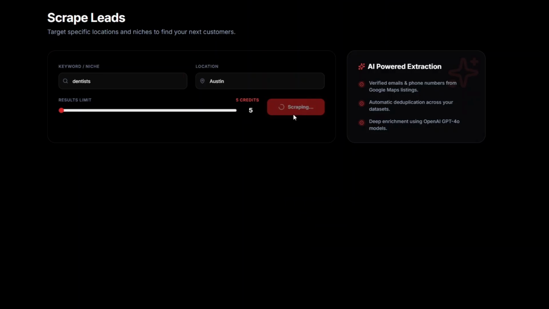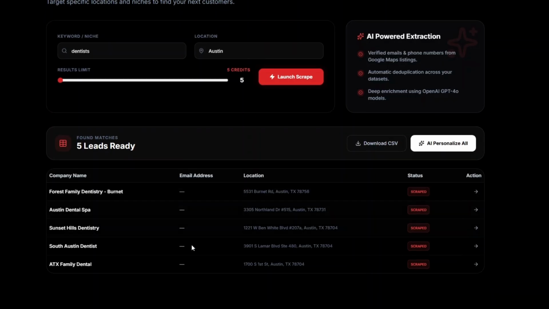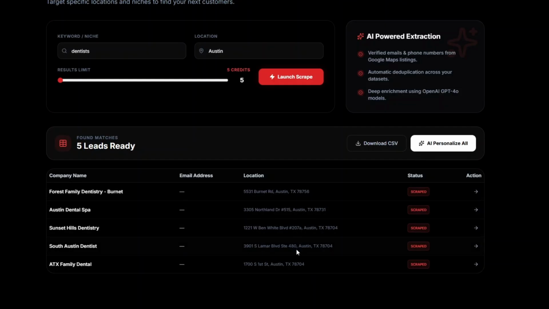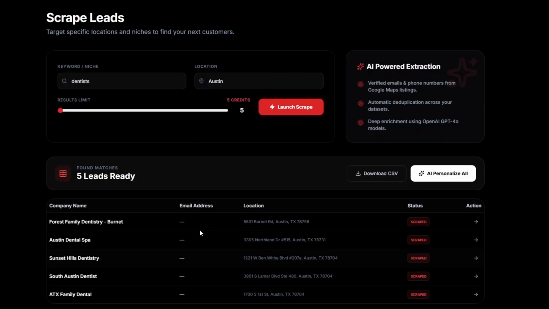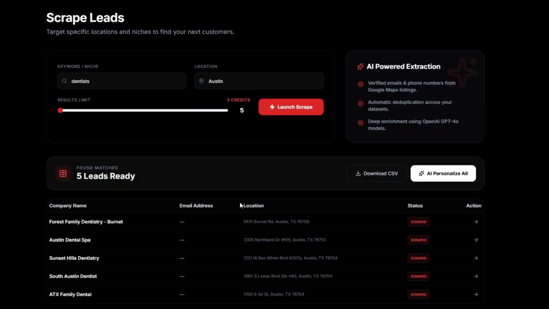You can see it's scraping our leads. Just give it a minute or two for it to complete. That's perfect. So here you can see it successfully scraped 5 dental clinics in Austin. You can see the location right here. This is amazing. They do not have the email or contact information available, but we successfully scraped these 5 leads using our website. So it works perfectly.